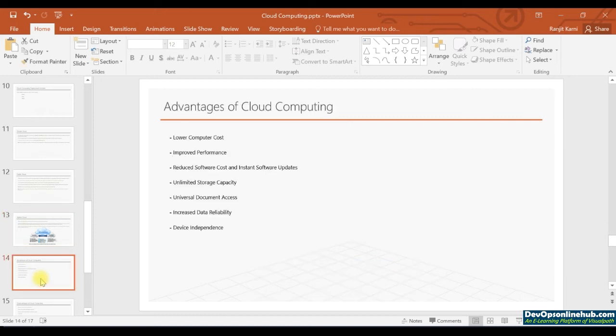So what are the benefits? Let's see what benefits you are going to achieve with the cloud. You have understood cloud computing, you have seen its characteristics, and we have discussed the different types of service models available, like infrastructure as a service, platform as a service, and software as a service. We have also discussed the deployment models: private cloud, public cloud, and hybrid cloud. So these are the lists we have already discussed.